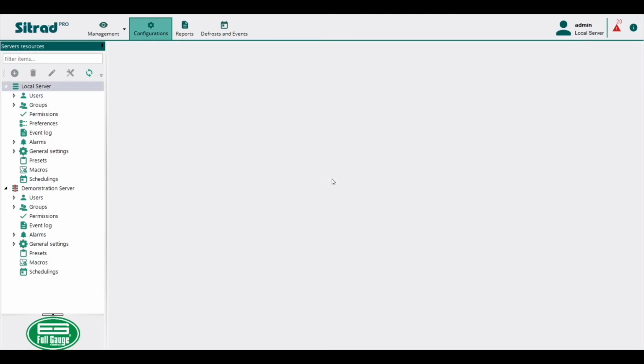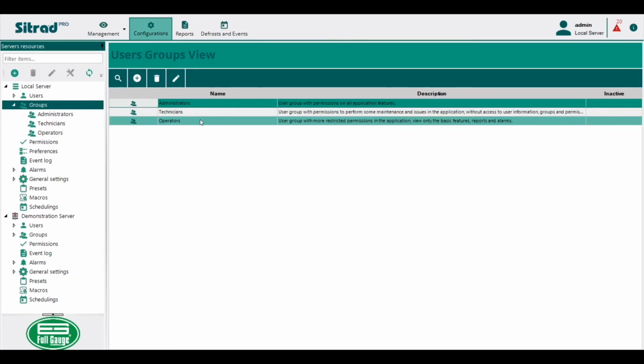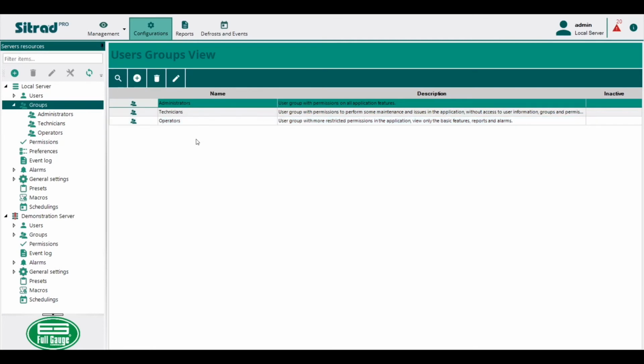User groups. This option allows managing and generating new user groups. As factory default, the system has 3 groups of users with predefined access permissions. However, the system administrator is free to assign and remove permissions. Administrator has full system access. Technician has access to all system functions except to manage user and group permissions. An operator, which allow viewing and generating reports only.